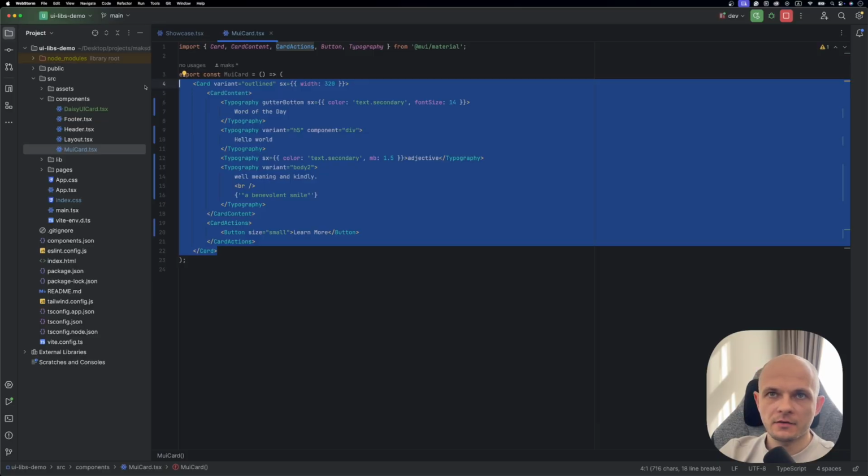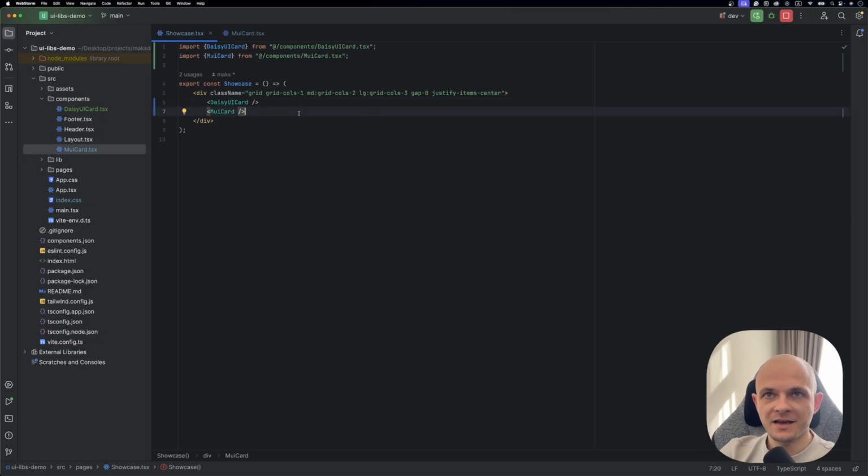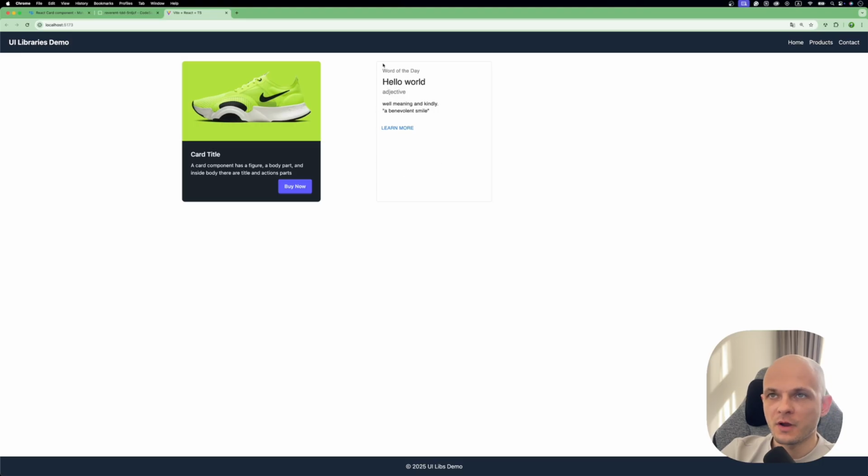Okay, here is the card code copied from the Material UI library examples. And as you see here, we import Card, CardContent, CardActions, Button, and Typography from the library. Now let's import that component to our layout. That's done. Now let's go to the browser and see how it looks. Okay, here is the card from Material UI.